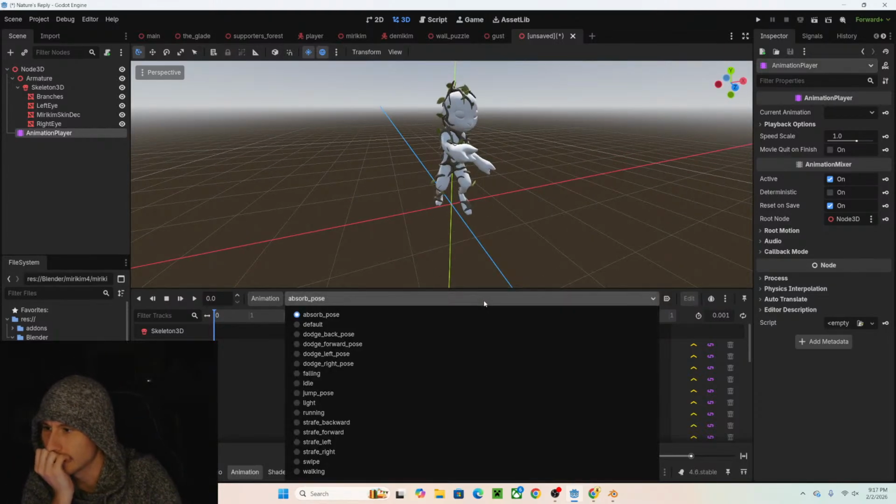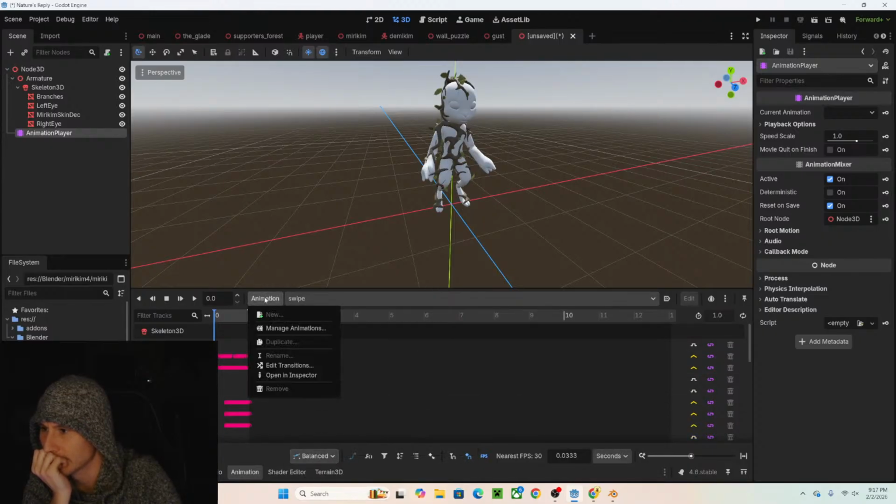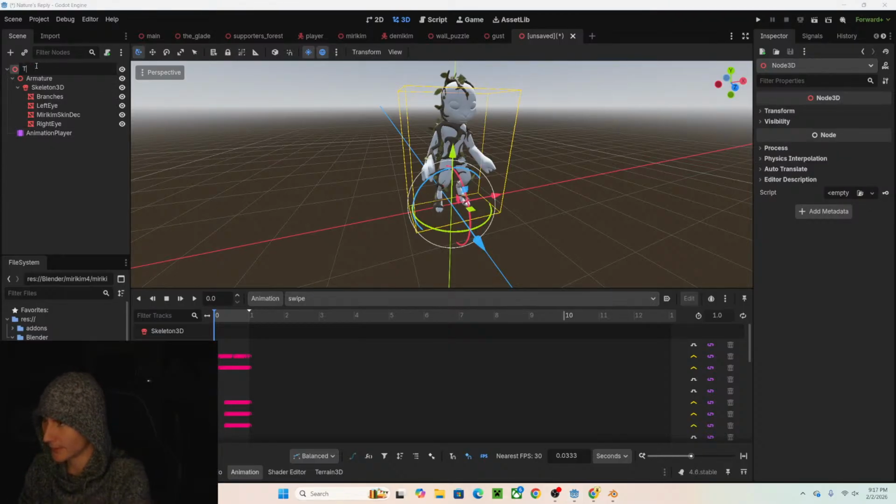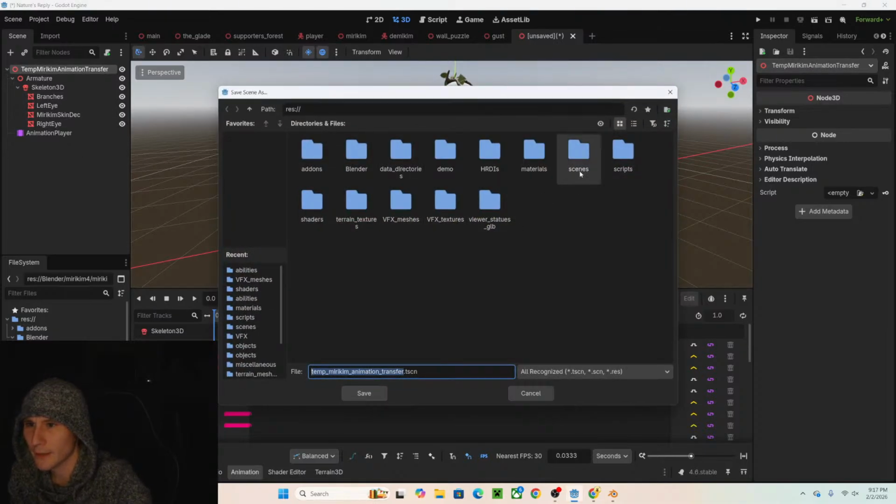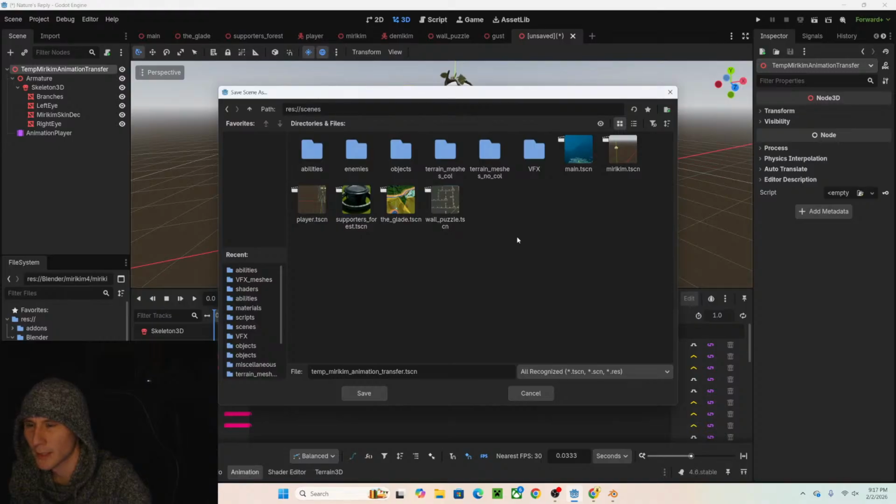So here I need to save swipe, basically. And before I can do that, I need to save this scene. So we're calling this test temp animation, or we can call it temp mirror webcam animation trends. Something like that. We'll save that in scenes, temps.